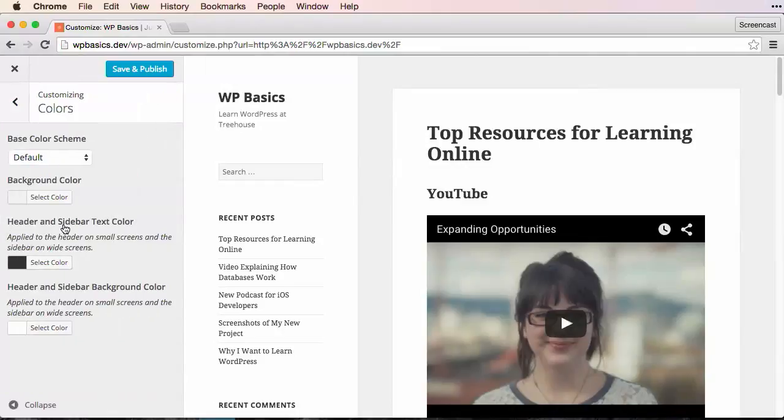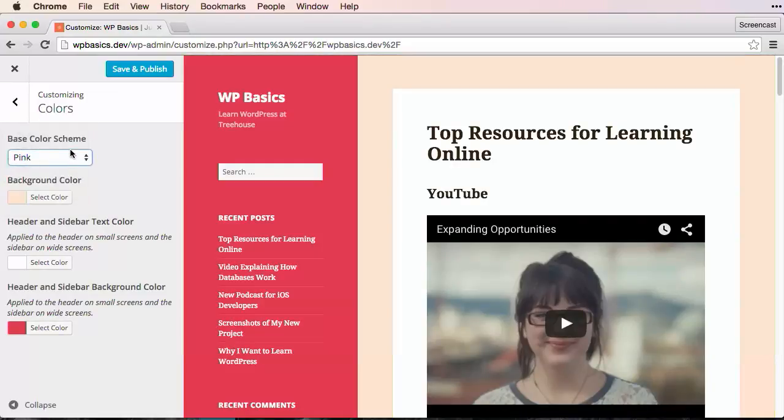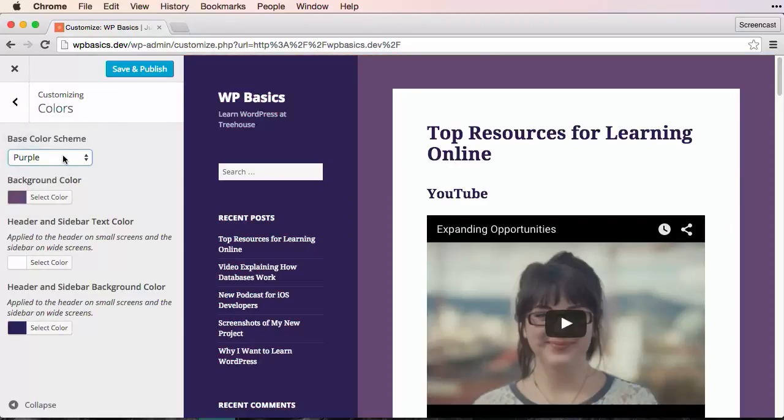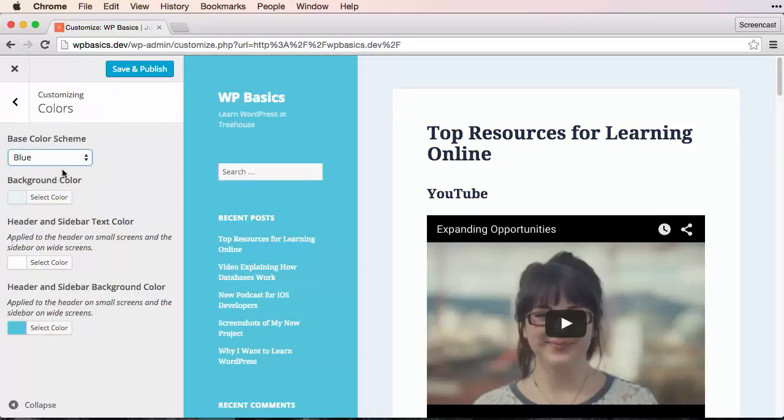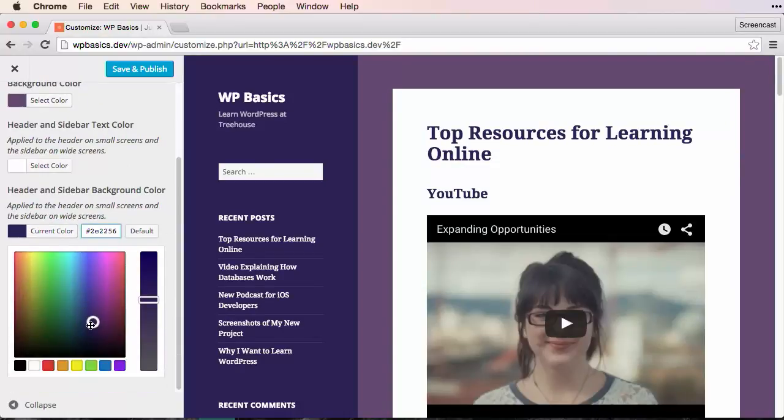We then have some color options, and this theme actually gives us some default color schemes. We could pick one of the existing ones or customize these options using the color pickers here. If you have a specific color scheme, you could also enter the hexadecimal value or return it to the default color settings.